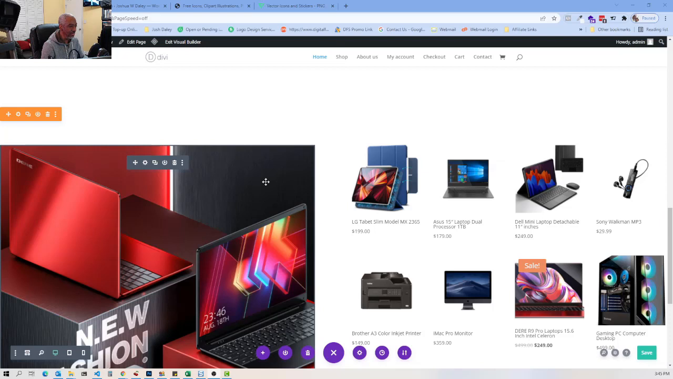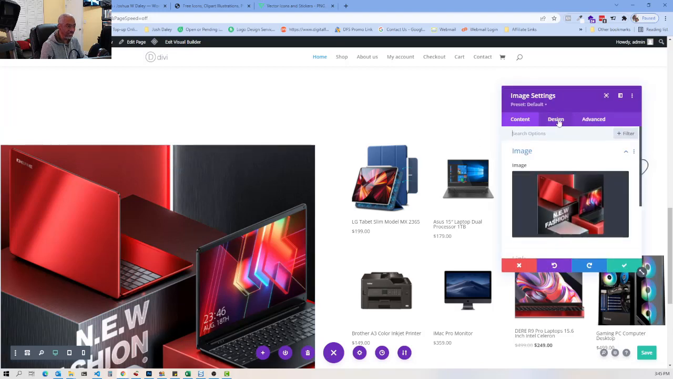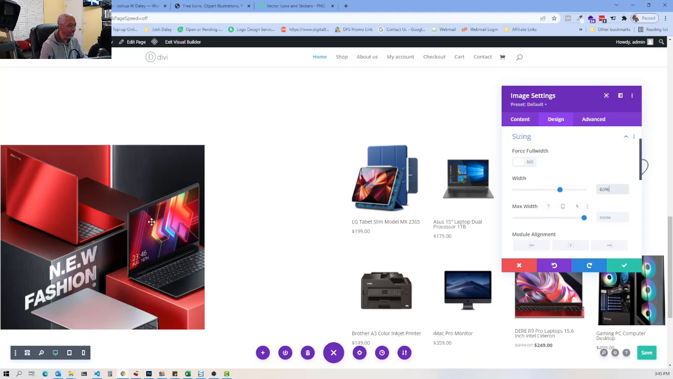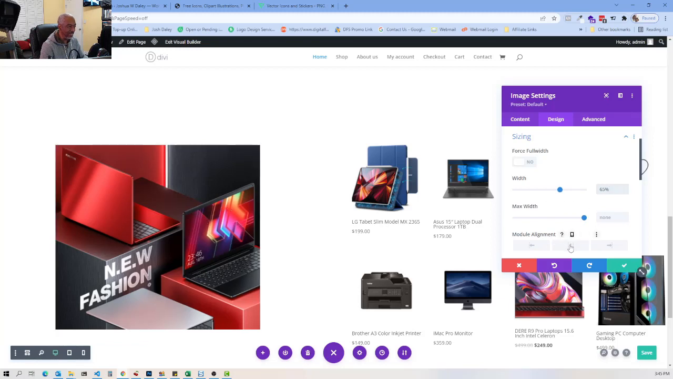So what we're going to do now, we're going to reduce the image here a little bit. So we're going to go into this module right here, the image module. We're going to go to design. We're going to scroll down to sizing right here, and we're going to choose 65%. Alright. Next thing that we're going to do, we want to make this center aligned, like right there. And that looks pretty good for that.